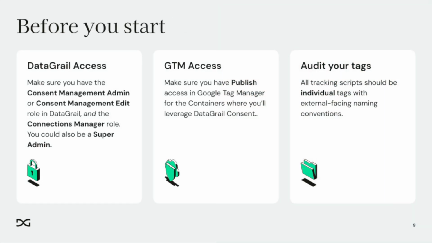Before we proceed, let's check in and confirm you're ready. First, you'll need the right access in DataGrail. At minimum, the person who manages Google Tag Manager also needs to be able to edit, consent, and manage connections in DataGrail. Roles are managed in DataGrail Admin under Settings.